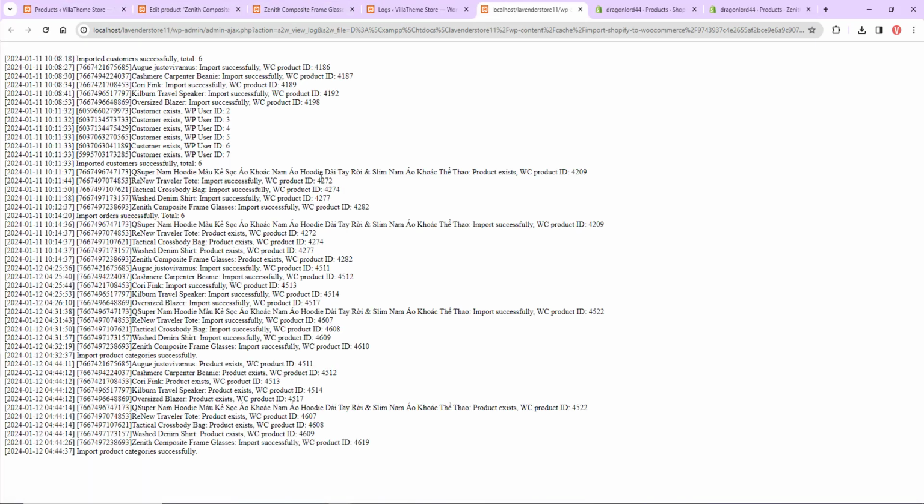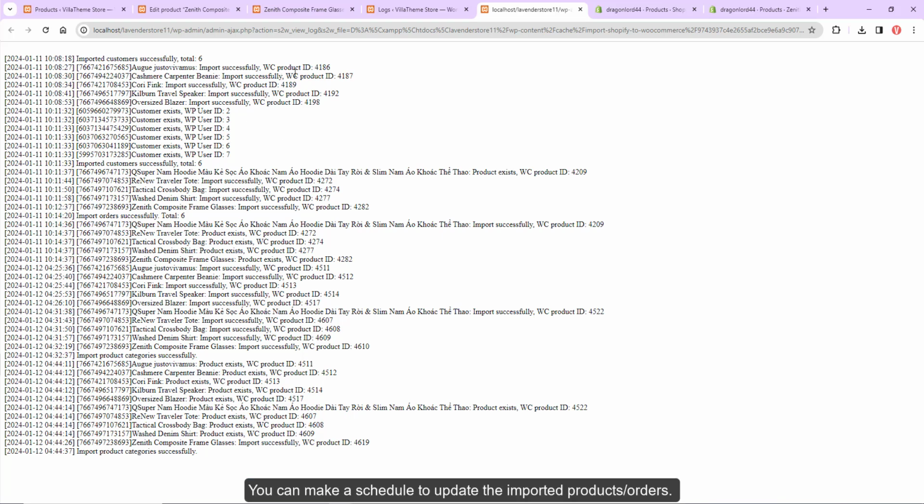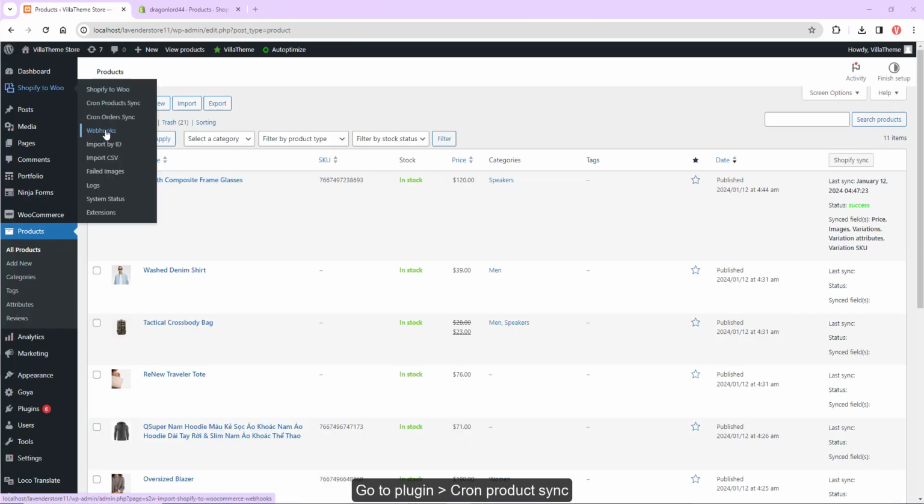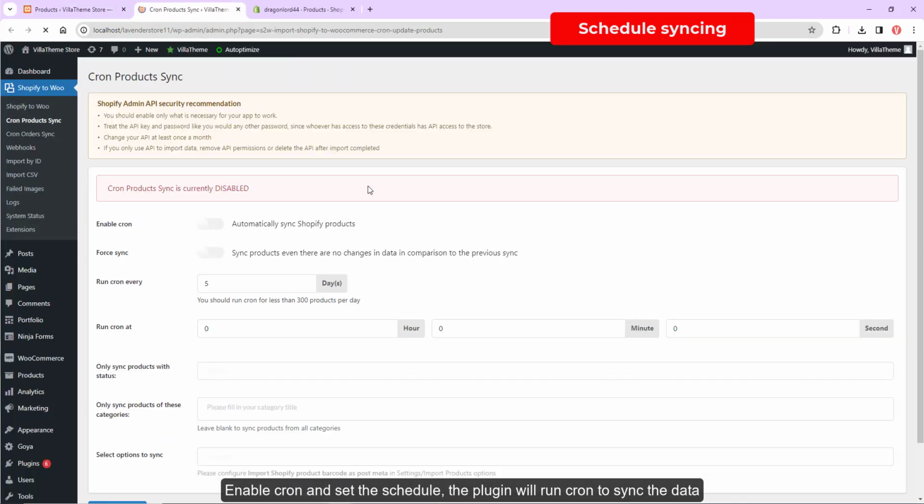You can make a schedule to update the imported products and orders. Go to Plugin, Cron Product Sync. Enable Cron and set the schedule. The plugin will run Cron to sync the data. Besides, it offers options for syncing specific product and order data.